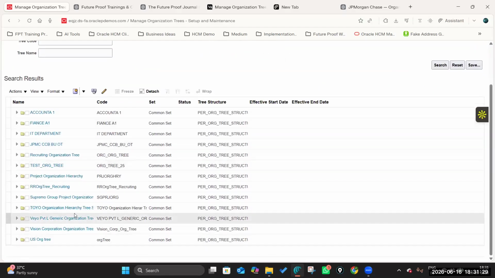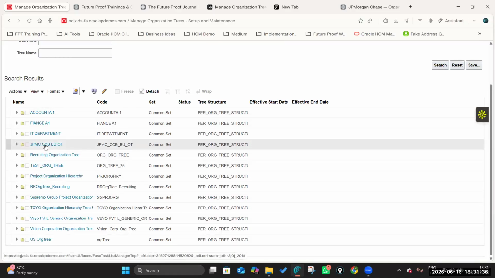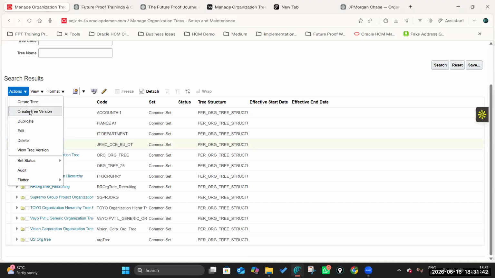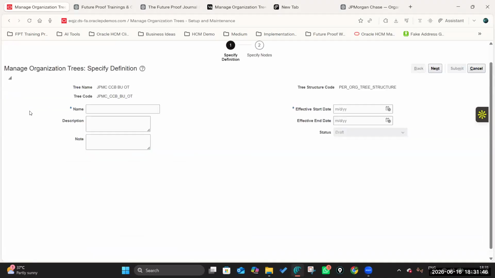Okay. I have created one new organization tree. What is the name of that one? JPMC Consumer and Community Banking Business Unit Organization Tree. Select that one. Go to Actions, Create tree version. So what is the version now?